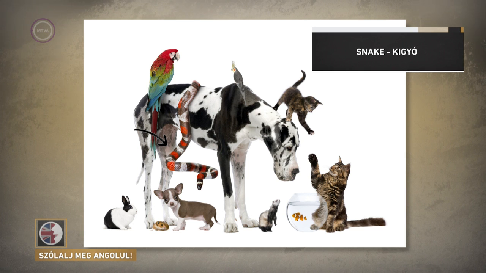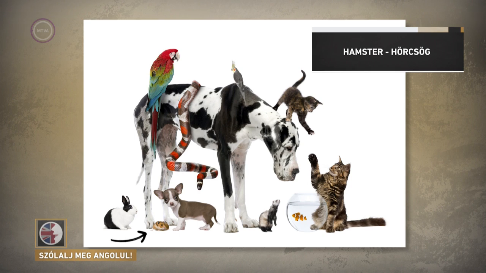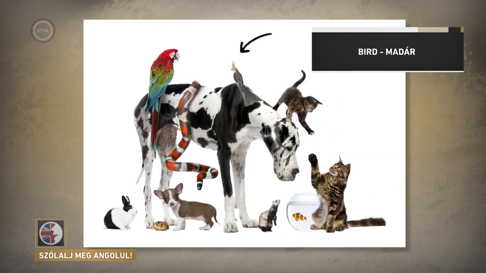Next to the parrot, there's a snake. The snake is also on the dog. The snake is black and white and grey and reddish. Below the dog and below the snake, there's another dog. This dog is small. Next to the small dog, there's a hamster. The hamster is between the rabbit and the small dog. Okay, on we go. To the right, there's another bird sitting on the dog.